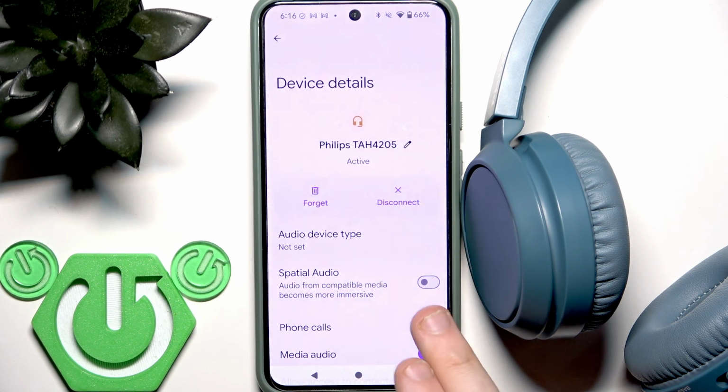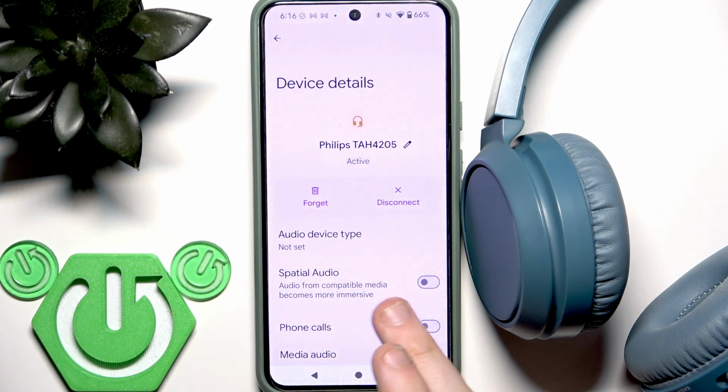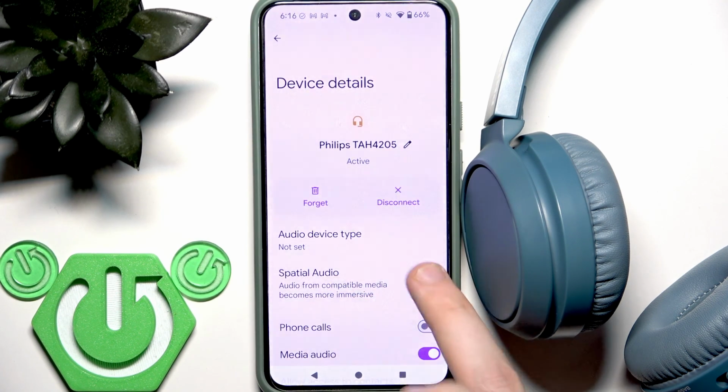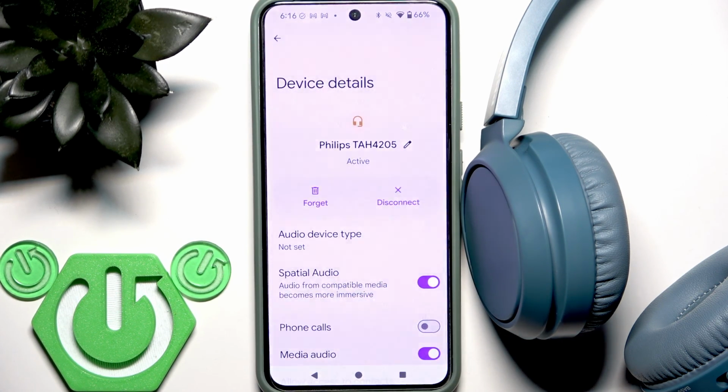Now, to enable it, you need to click the slider next to it, if the slider has an empty background. And we just did it!